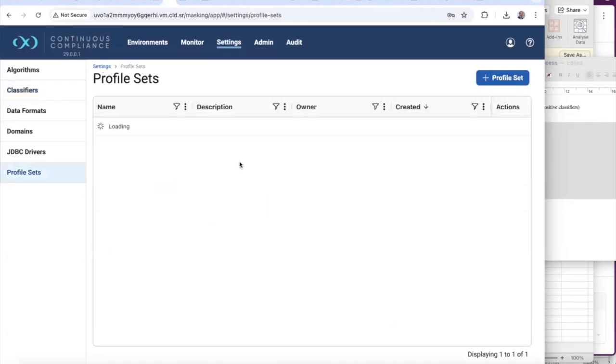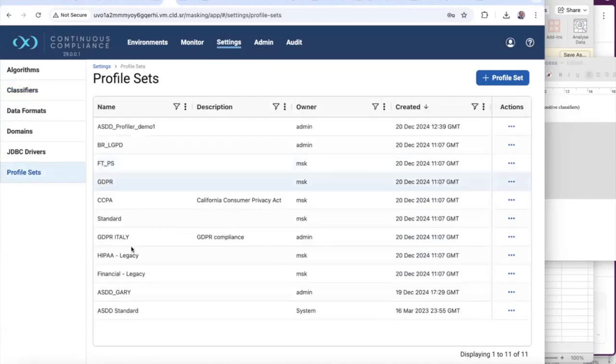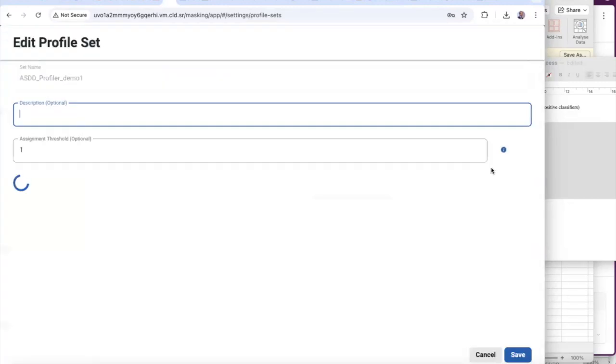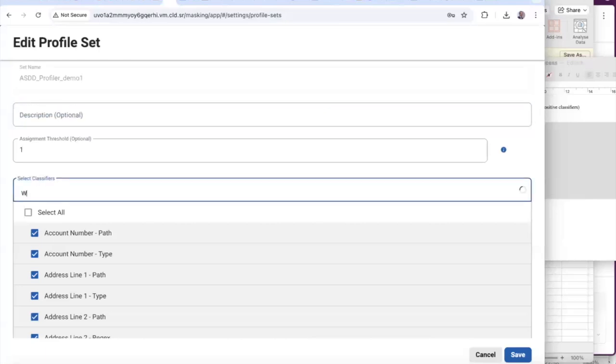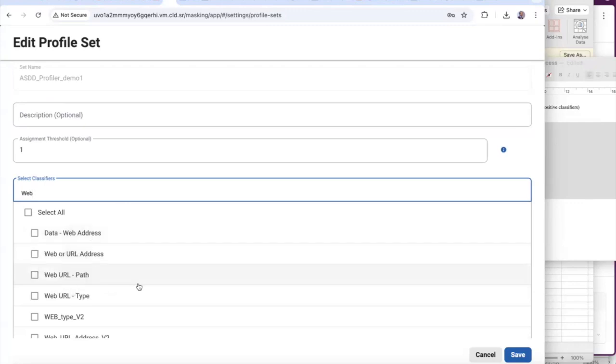profiler. So let's have a look at the profile set. Edit that. We're looking for web. Okay, so we're not using that profiler. So let's add that web URL path. Save that.